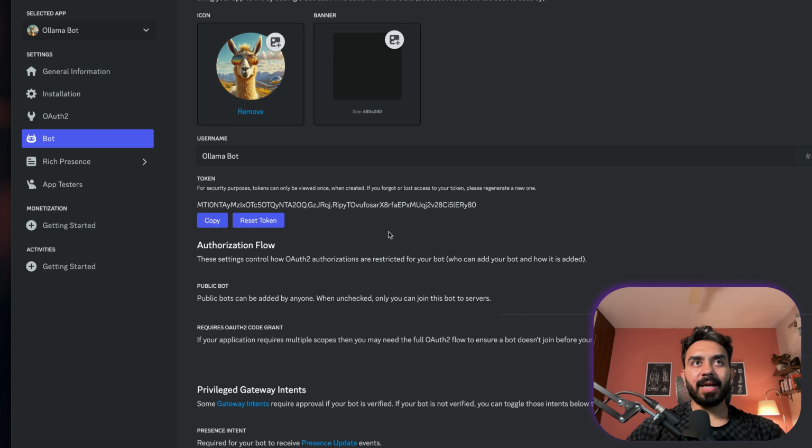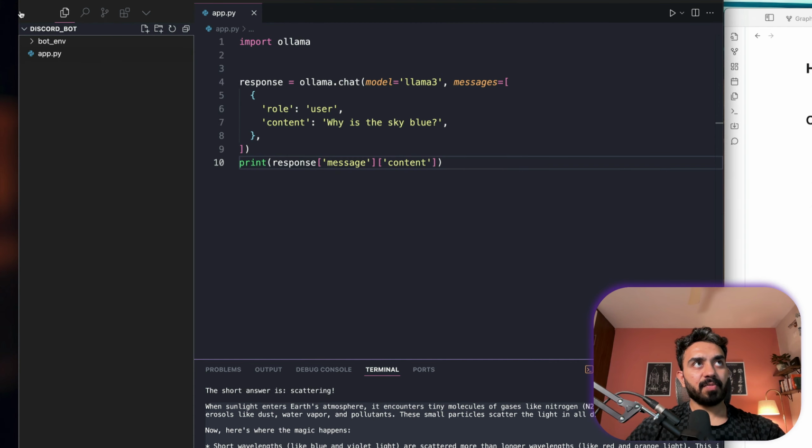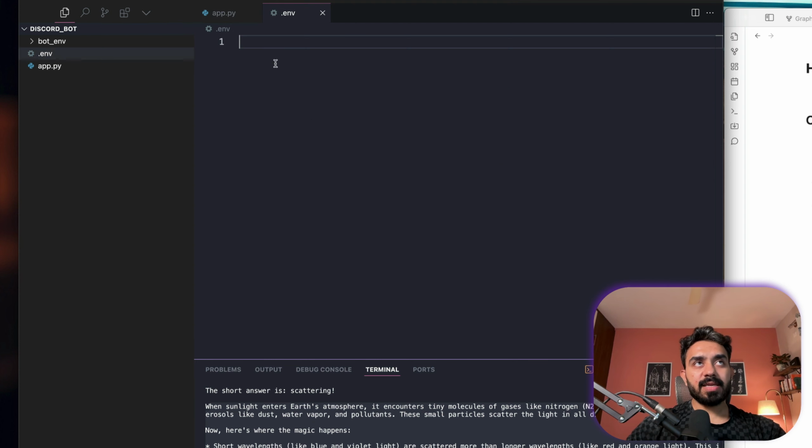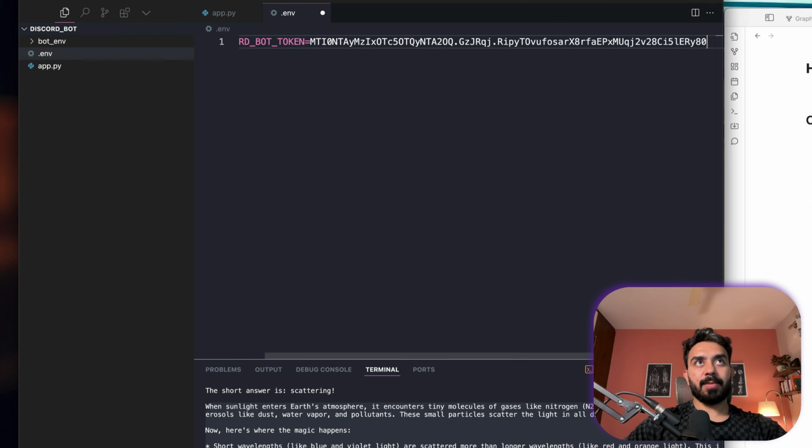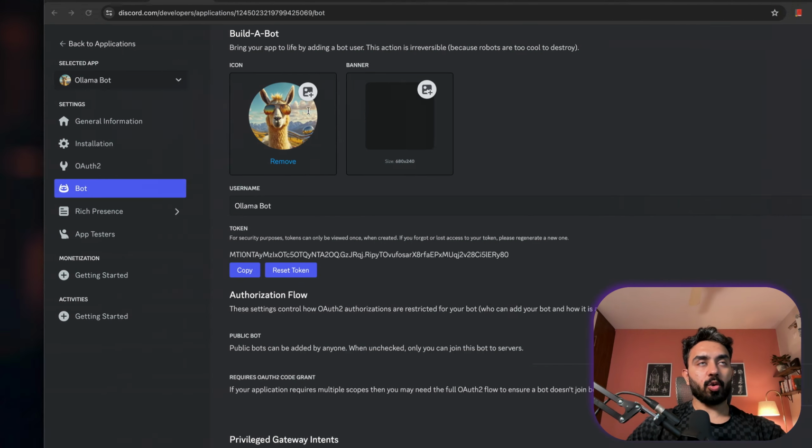So I have copied it in my project over here. I'll create a hidden file, which is .env. Okay, in this I will store all of my secret keys and API keys that I will be using in my project. Now this is a best practice. This will stay away from my Git project. So I'll do DISCORD_BOT_TOKEN equals and then paste the secret token over here.